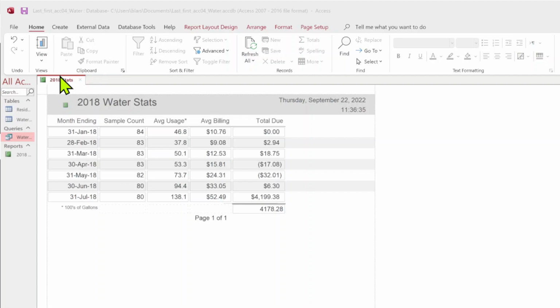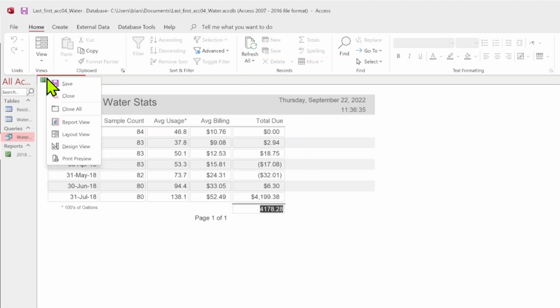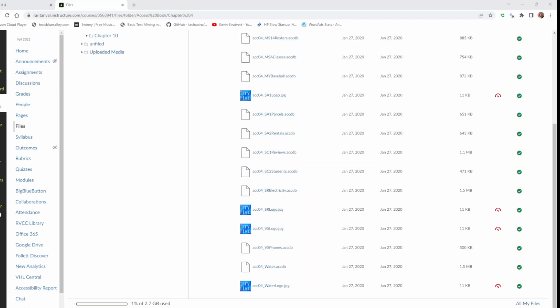Now go up here, go to Stats, and go ahead to Report View. Okay, again, just for safety, click Save, so you're good still. And leave the report open. We're going on to Skill 3. All right, so I go ahead and go down to here. We're going to download this water logo, because we need this for the next step.